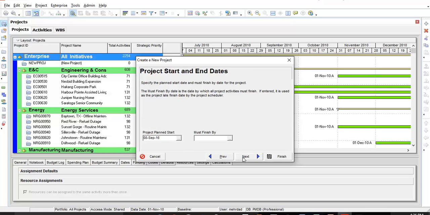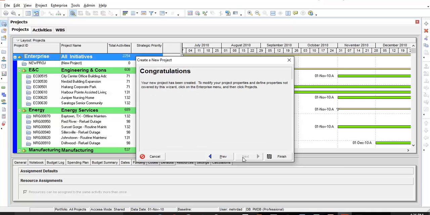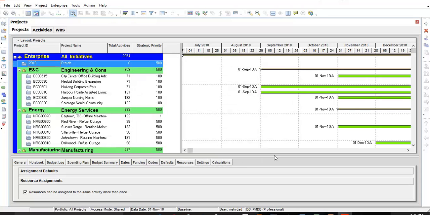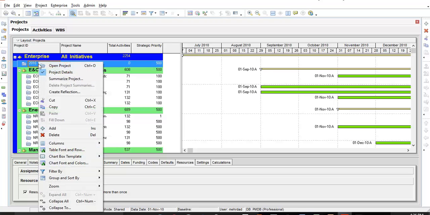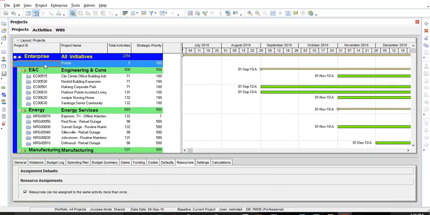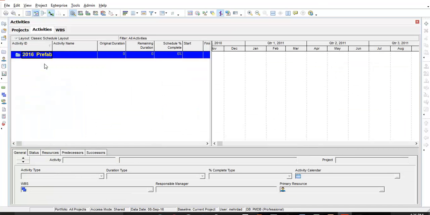Next step, plan start date, which is today, that's fine, and manager and rate type. So we have successfully created this new project, and as you can see, this is the first name showing in here. It is important to right click on this and select open project, so that we can operate within this environment for our project.